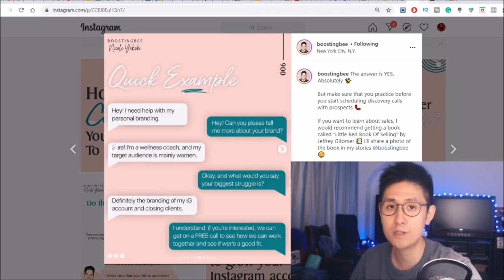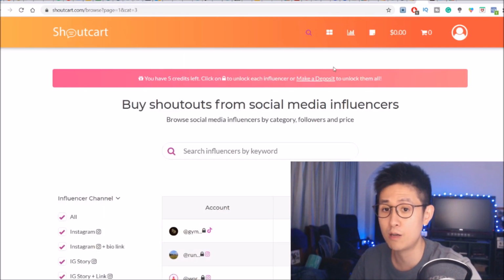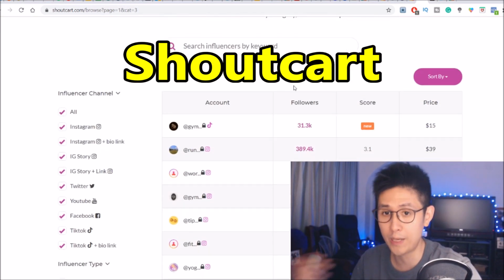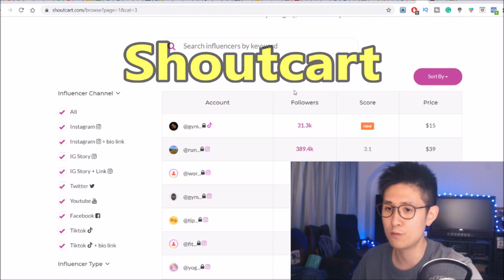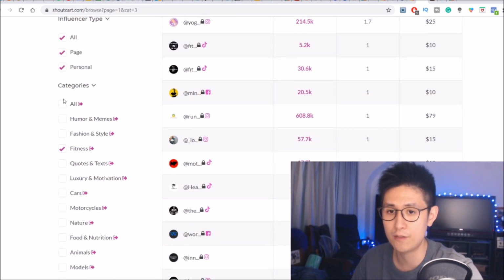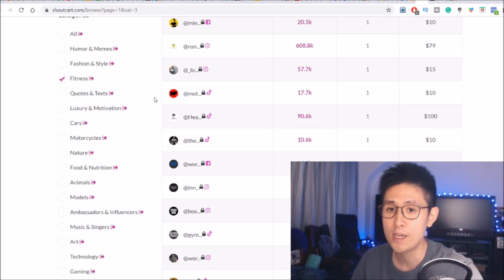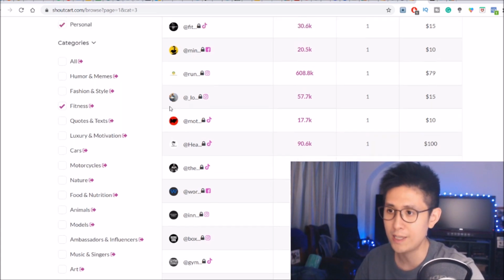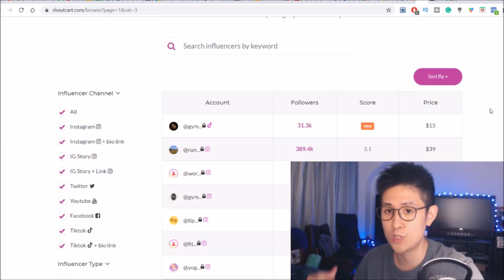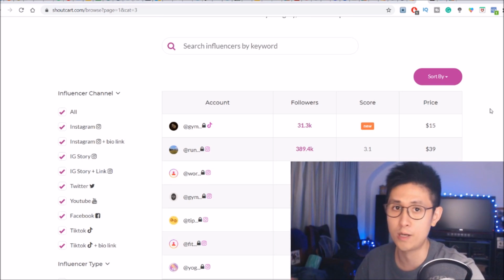Anyway, moving forward to another few platforms that I find are worth mentioning. First, we have shoutcart.com, where you can directly find influencers who will do, and you'll pay them to do shoutouts for you. So what you can actually do is find a page in a specific niche. So as you can see on the left here, you can actually filter by niche, and obviously depending on the product that you're selling, you want to find the correct one, right? And then you're going to want to find these influencers that offer different prices and different packages to shout out and essentially promote your product for you.